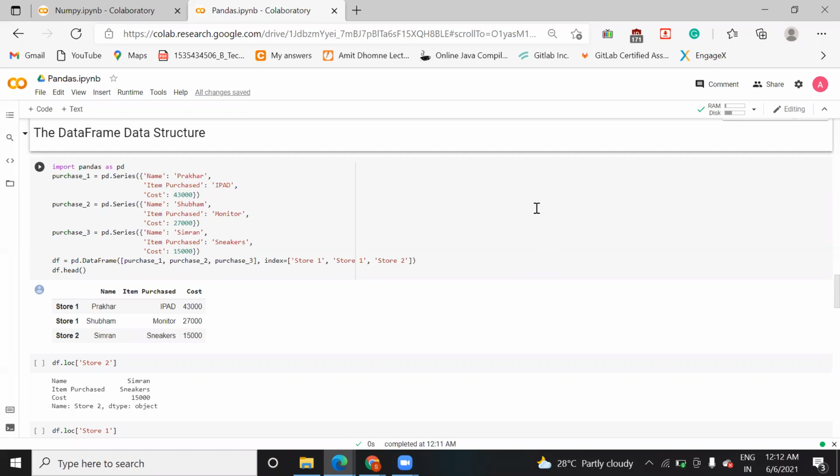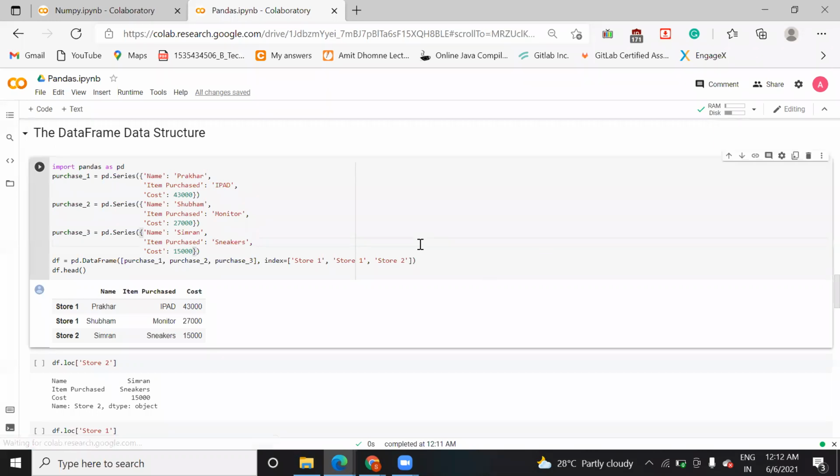I am Amit. In this video, we are going to see how you can create a data frame in Python. So here I have imported the pandas library and here I am going to save the data. I have written pd.Series and you just need to specify the value, meaning how you want to save the data.